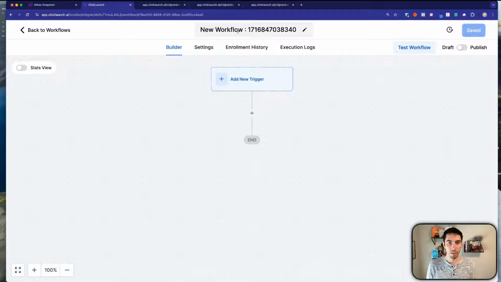First thing we'll do is name it. I just named it something simple, new lead. Next, let me explain to you, if you're new here, what workflows are. Real basic. Workflows have two main steps.